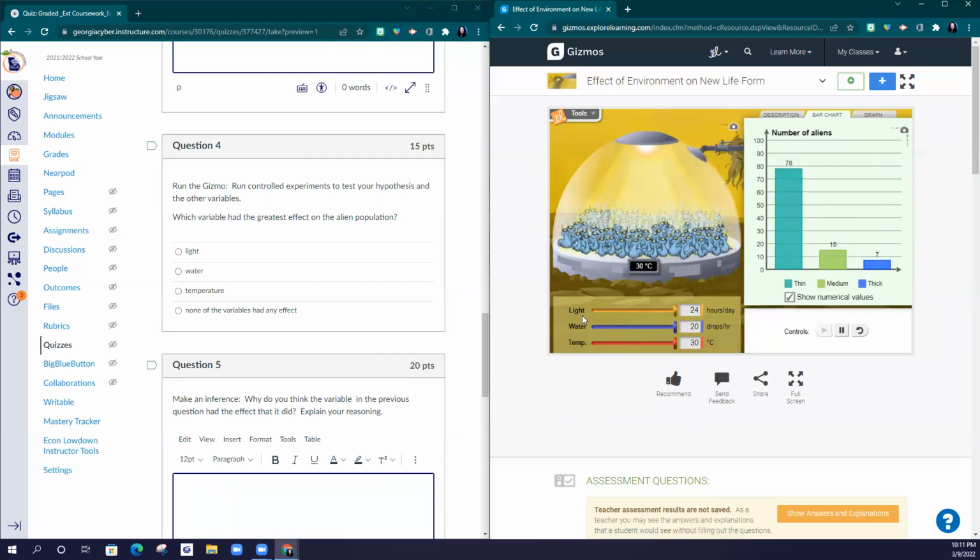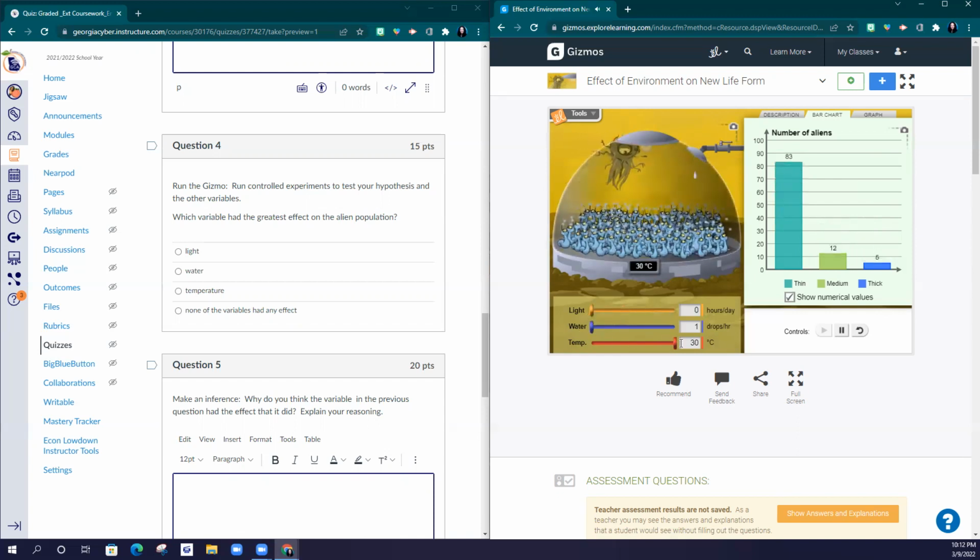So let's try this one more time. Let's keep everything the same. Let's keep the light, the water, and the temperature high. When we change our water, no effect. When we change the light, no effect. When we change the temperature, they start to change. So based off of this information, it seems that it's the temperature that has the most effect on these aliens.